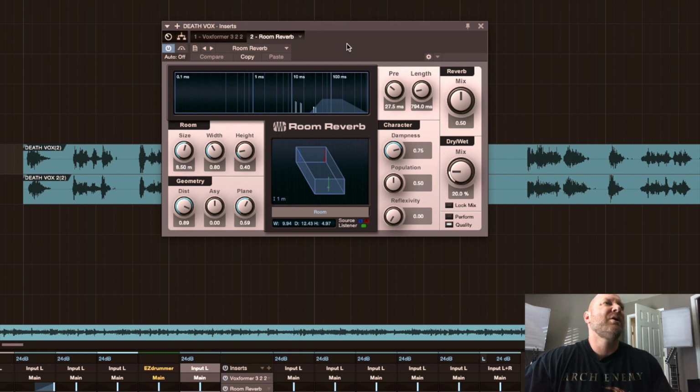So kind of play around with this reverb setting, it may or may not work for you. Just play around with the reverb, but I encourage you, use some, don't use too much, don't overdo it.